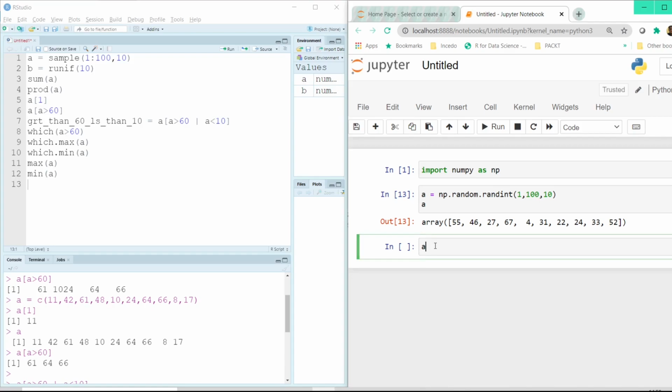Here also, as far as indexing and filtering are concerned, it is very similar to what we have in R. R and Python have similar filtering functionality. So if I just want only those numbers that are greater than 60, I just have to type a greater than 60 inside the square bracket.